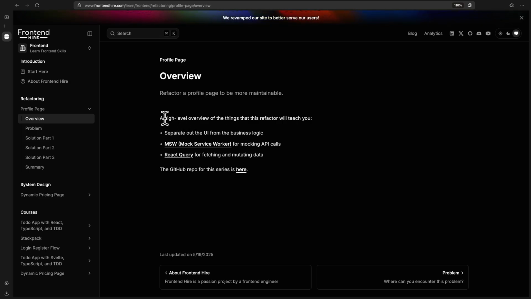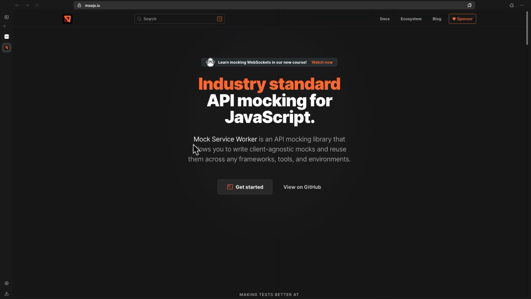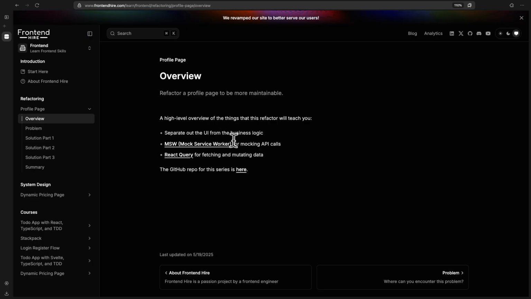This is Ritik, and in this video, we will refactor a profile page to be more maintainable. At a high level, this video will teach you how to separate out the presentation layer from the data fetching layer. You can also call it separating out the UI from the business logic, and how to use Mock Service Worker for mocking API calls, and how to use React Query for fetching and mutating the data.